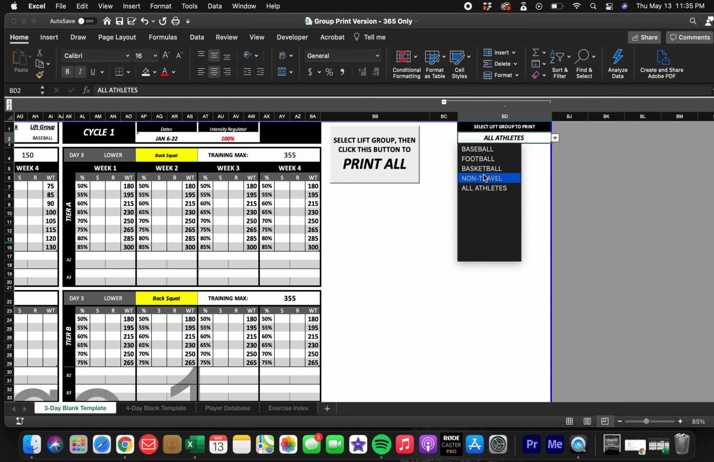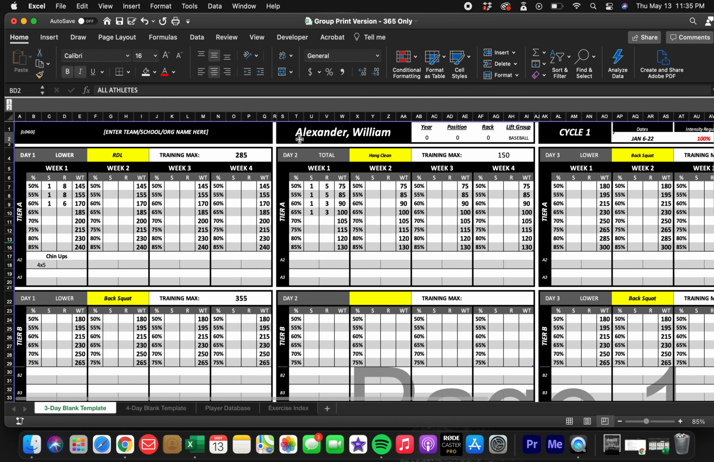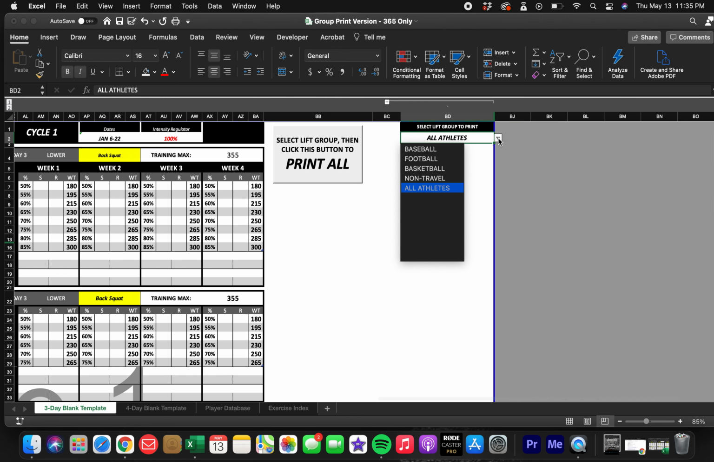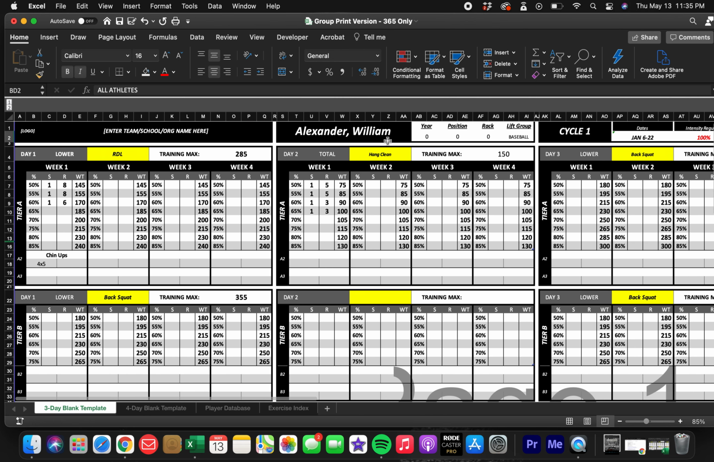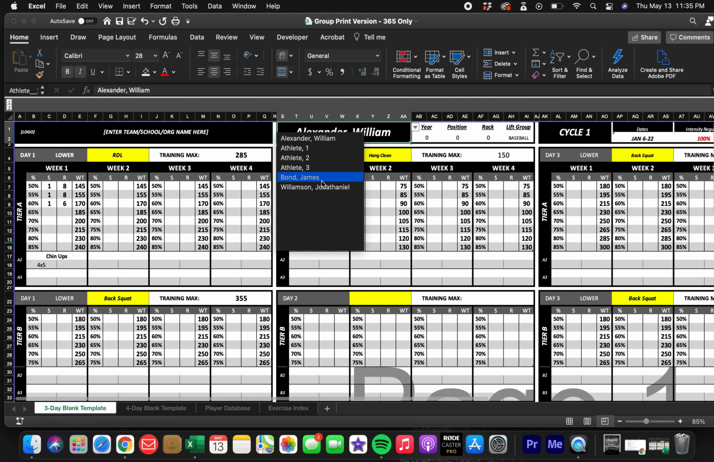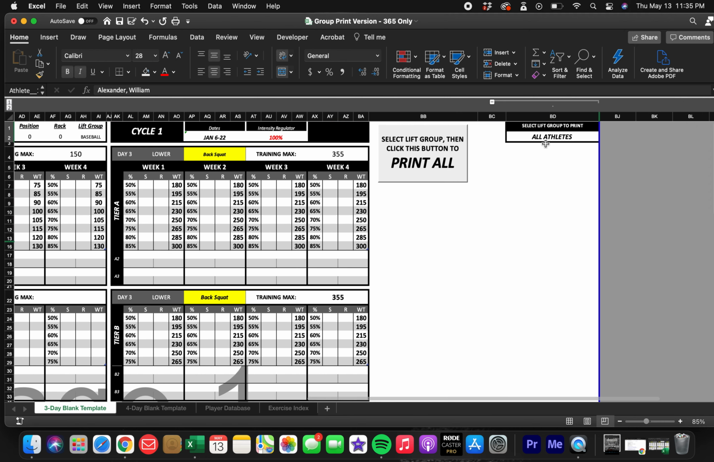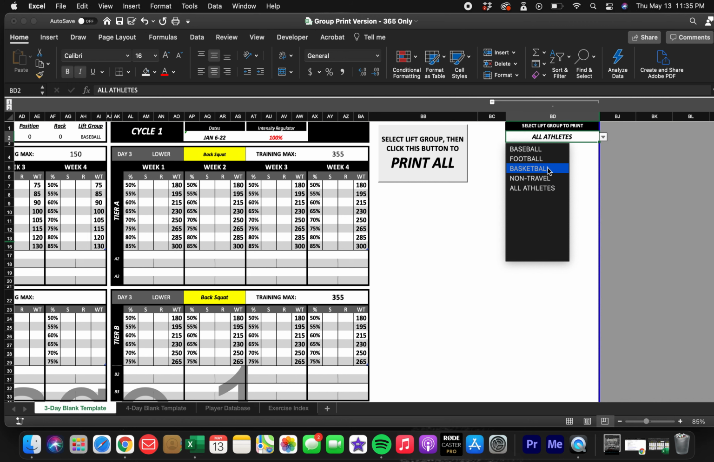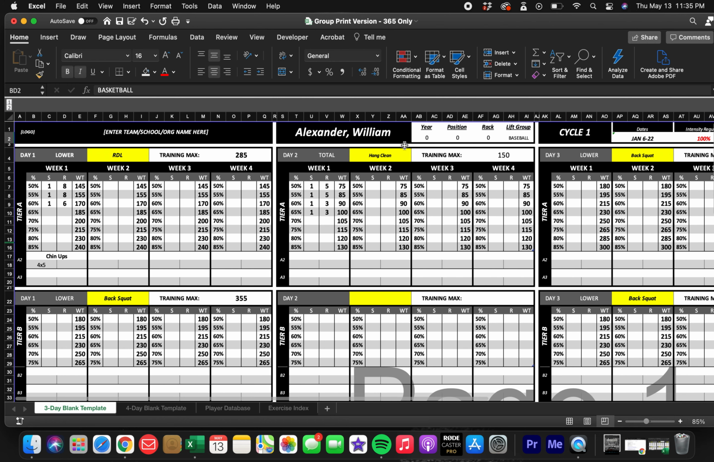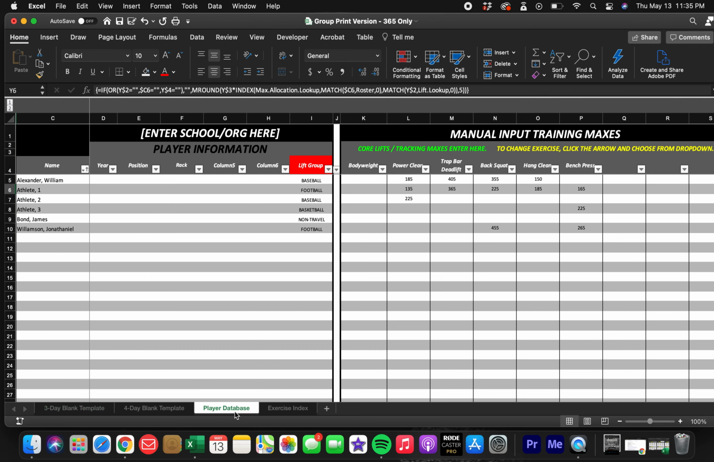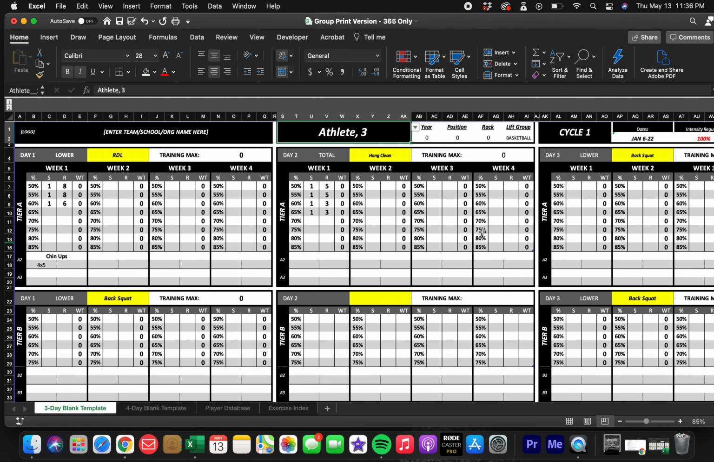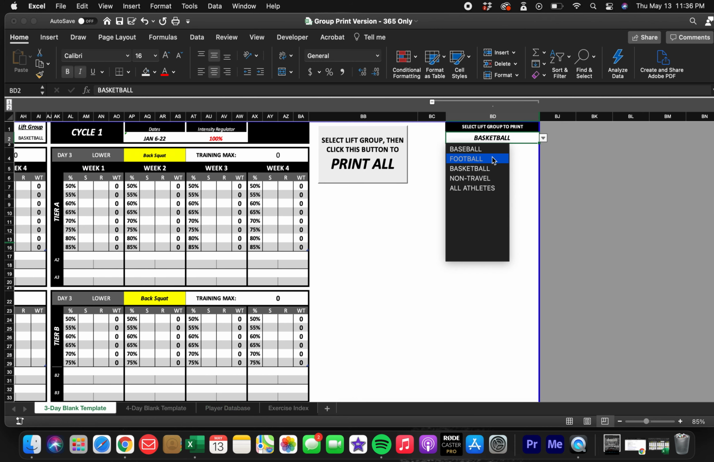This is going to control which athletes are in this drop-down menu. If it's all athletes, it's going to bring up all the athletes' names in your player database right here. Boom, there you go, all 6 are here. But if we only want to see who's in the basketball group, we come over here, and notice only athlete 3. If we go to our player database, athlete 3, basketball, there's nobody else.